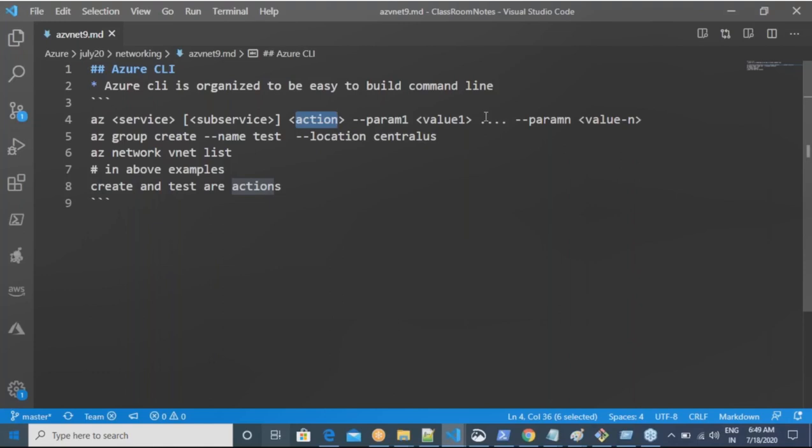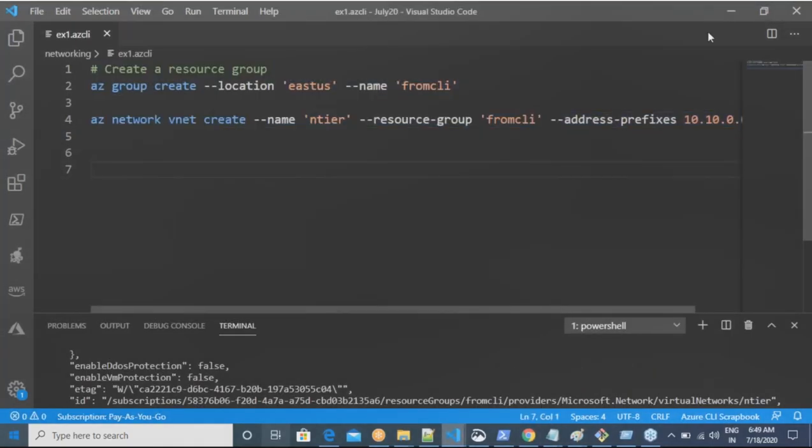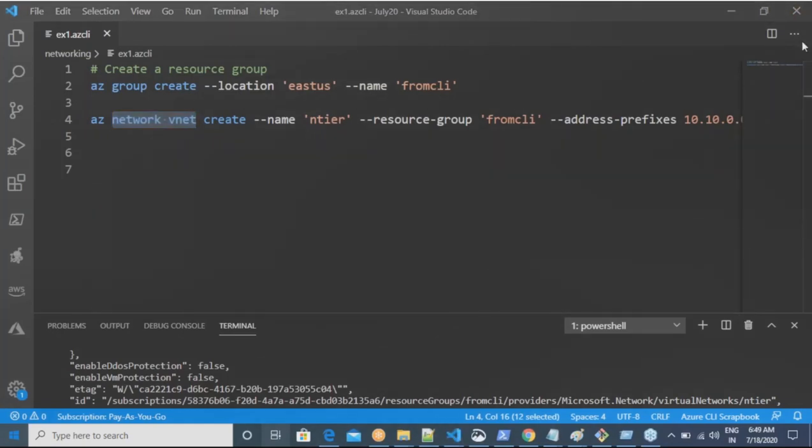Okay. So any Azure CLI command is organized in a very simple way: az, then you would have some service group, and then you would have sub service group, and then you would basically create the commands. So let us look at some of the commands which we have written over here. Is it not the same thing? az group create, az network vnet create. Is there any doubt in this?